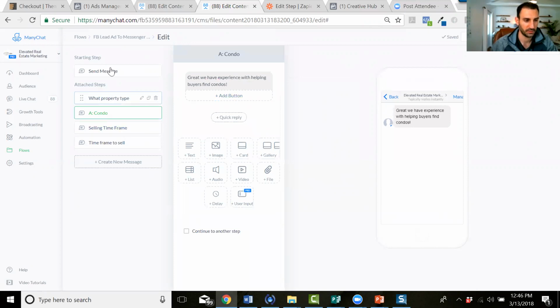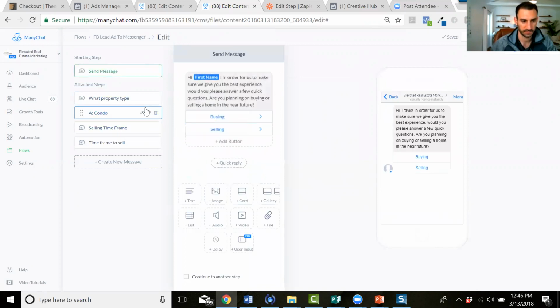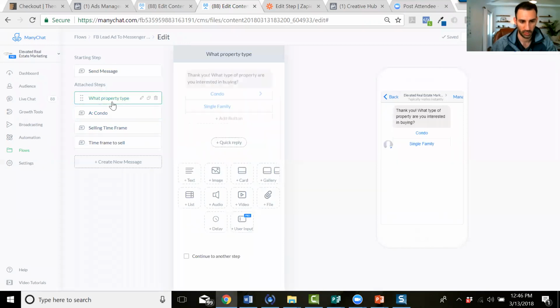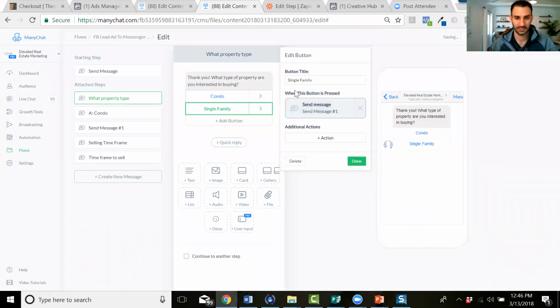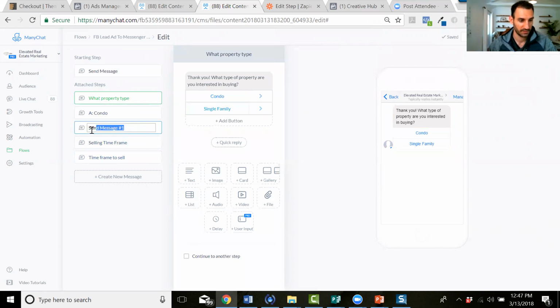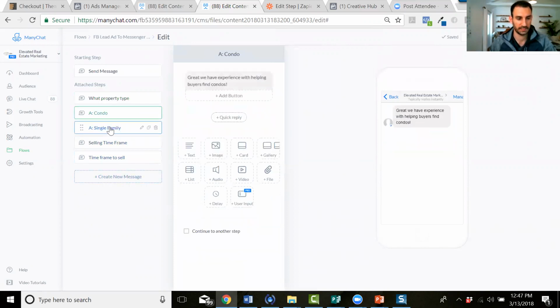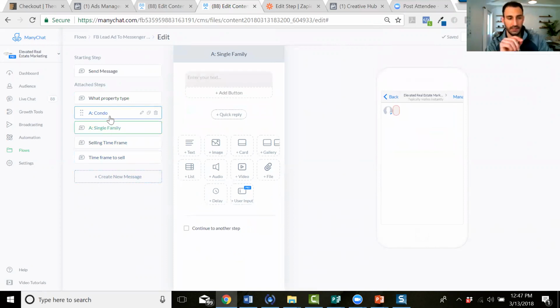And then if we go back to the first one here, buying, property type, condo, then single family, send message, and that's going to create this new send message one right here. And then we can say answer single family. So hopefully that makes sense, guys. You're just creating these different questions with answers, and those answers link them to more questions.